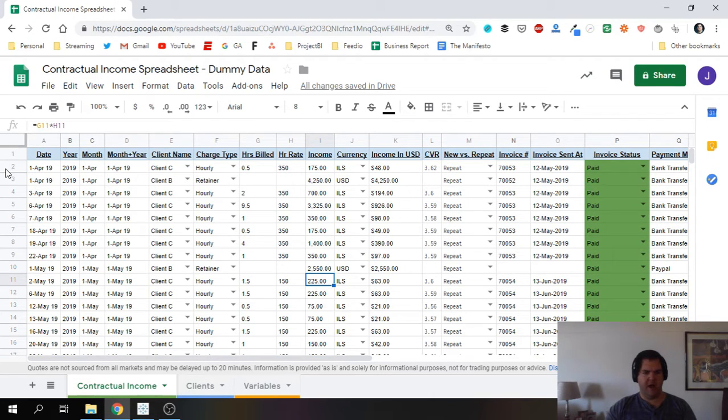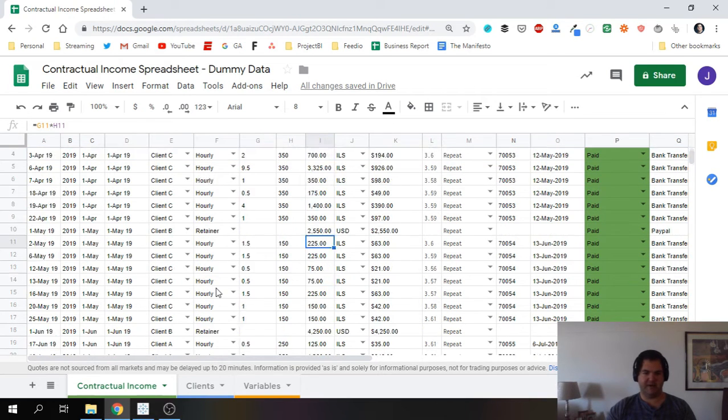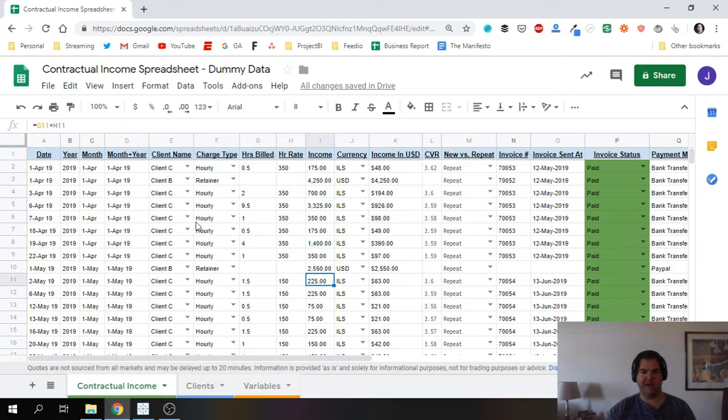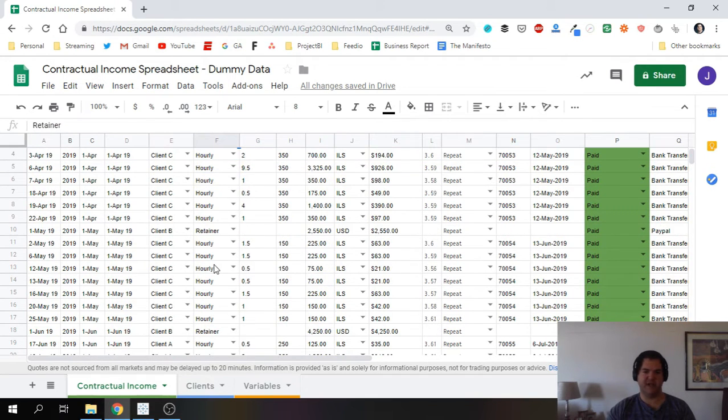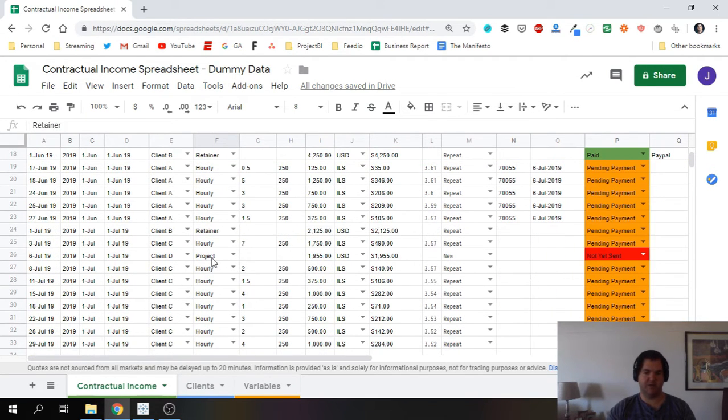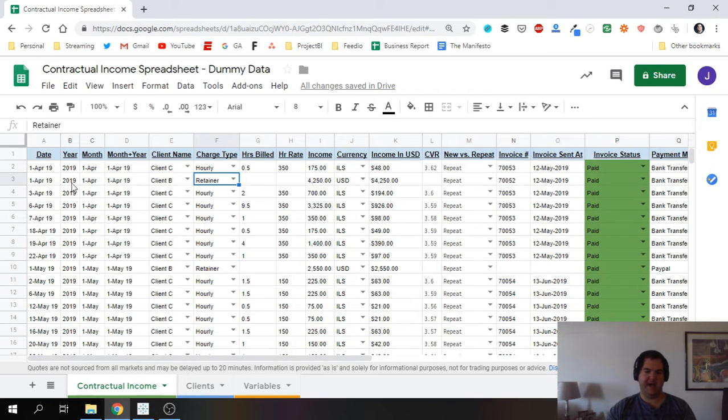Initially, all my business was done on an hourly basis, but I realized that's not a great model. And over time, I moved to retainers and project-based pricing, which is primarily what I work with today. And by the way, this is obviously all dummy data, but the layout is exactly what I use for my business. So let's go through the columns.